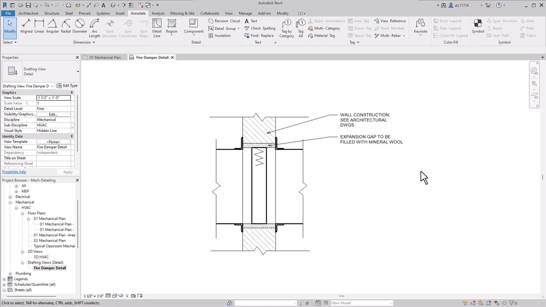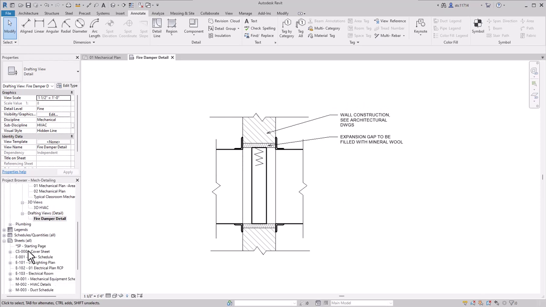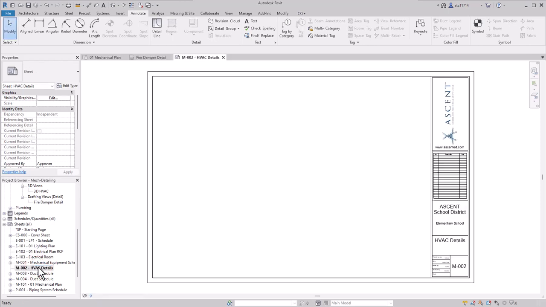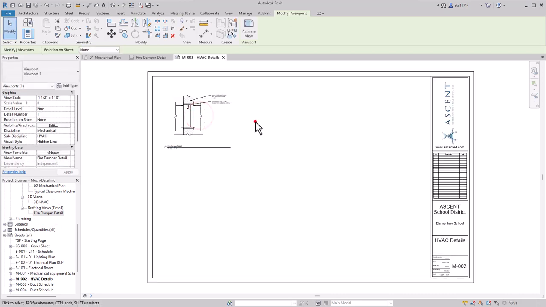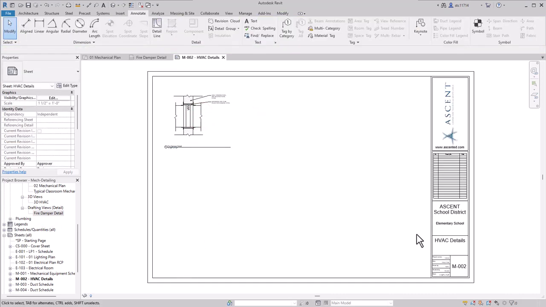What I want to do next is place this view on a sheet. I'm going to open up my sheet, M002 HVAC details. Then I am just simply going to drag and drop that fire damper detail onto this sheet. It might look kind of small, but remember this is a very big sheet and we'll probably end up putting several different details on here.